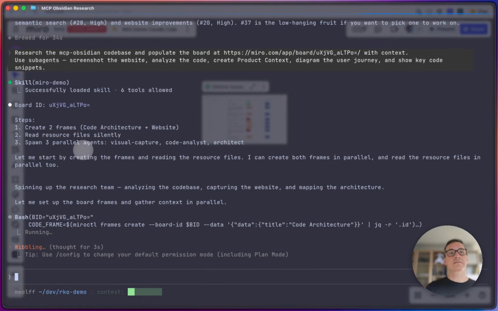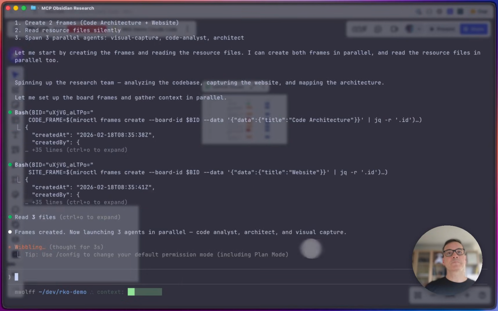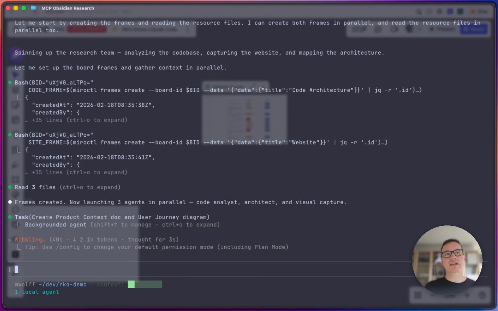It has the steps set up and it's creating frames on the board, as you can see in the background. Now it's launching 3 agents in parallel: one called Code Analyst, another called Architect, and another called Visual Capture, which spawns a headless browser that will capture a screenshot of the actual website. And the first task is to create a product context doc and user journey.